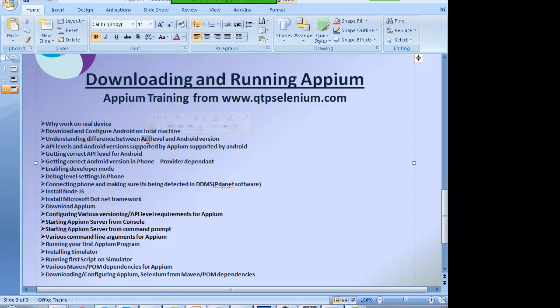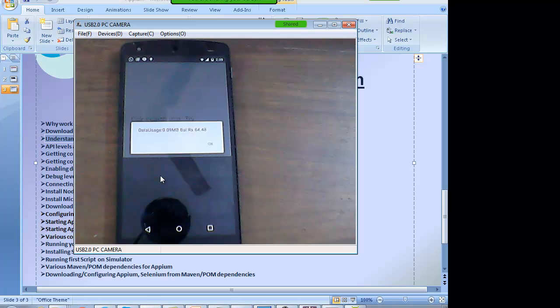Understanding the difference between API level and Android version, I told you, right? Every Android version corresponds to a certain API level, and you need to have minimum API level 17 on the phone which you are testing. Like I have this phone, this is my phone.